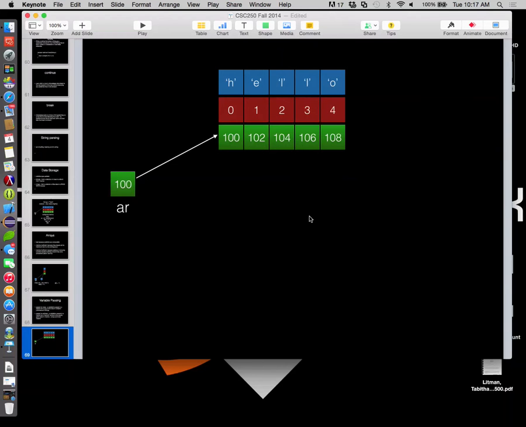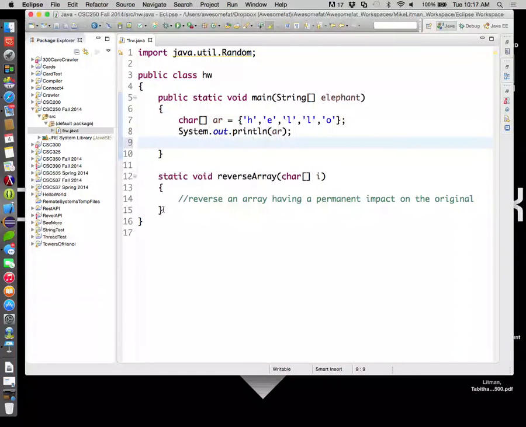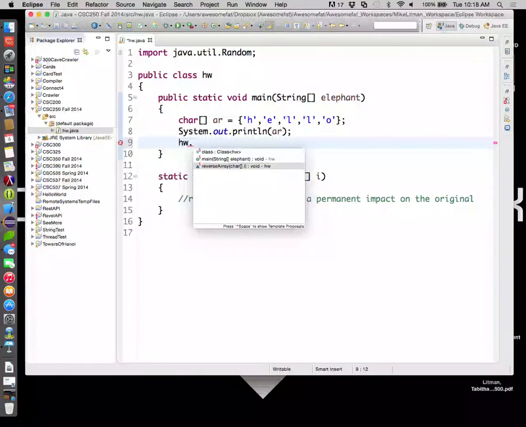Now, for reverse, we're going to write a method that takes in a character array. So I have another variable named I that's going to point to the same place as the array we pass it. So for instance, I'm going to go ahead and call my reverse array class method or instance method. Class method. How do you know? Static. How do we call class methods? Name of the class in which the method was defined. So HW dot reverse array.